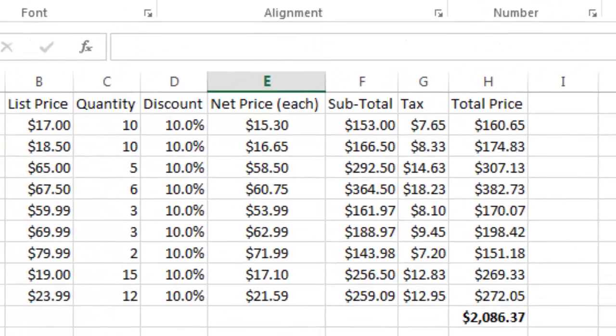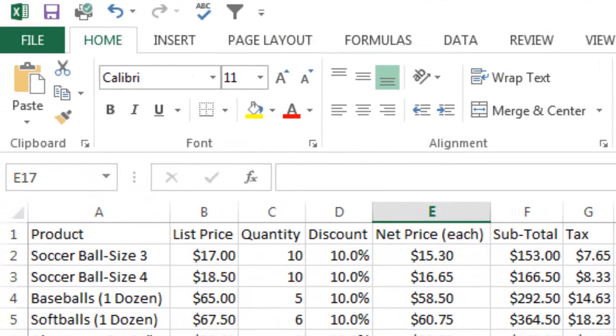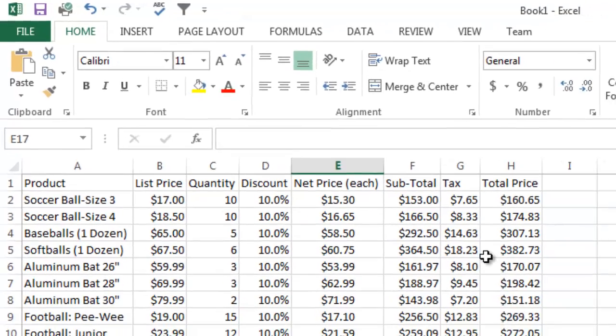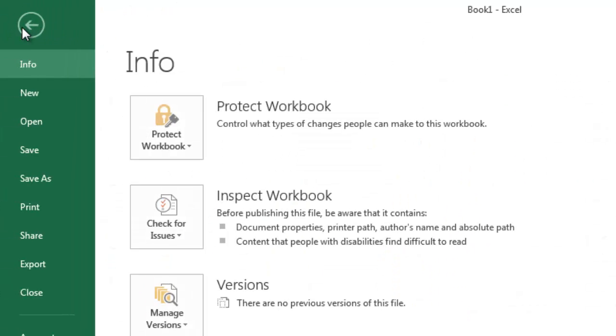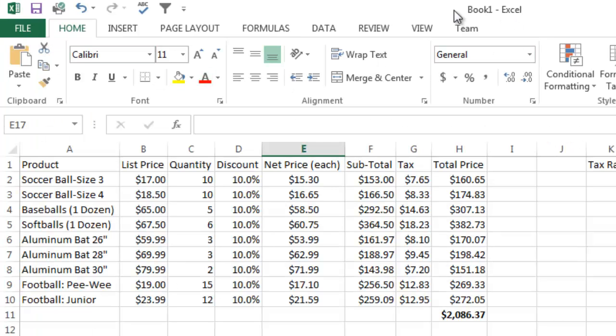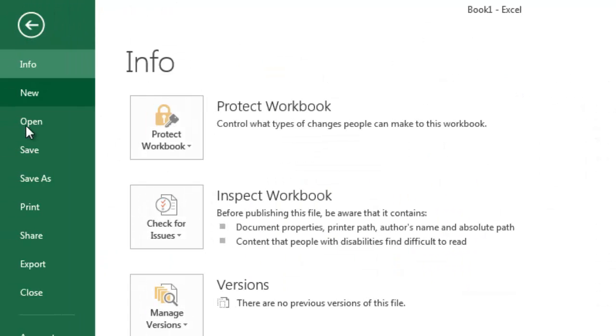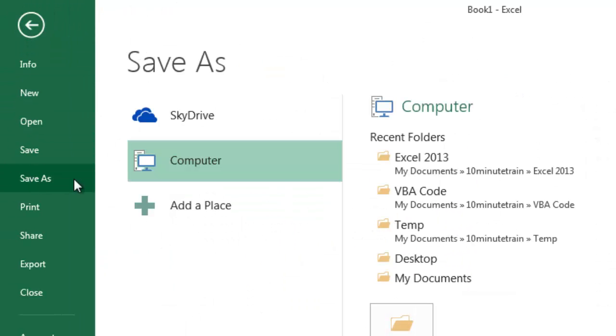So jumping over here to the spreadsheet, this is the spreadsheet that we created in tutorial number 2, where we went through how to set up basic formulas and some basic formatting. So now you need to save your document. You click the file button here, and if it's the very first time, in this case you see it's not named, it's Book1, which is the generic name. So I'm going to say file, and I'm going to save as.